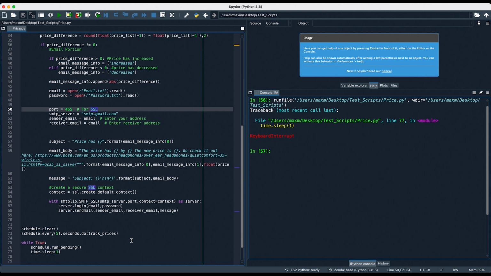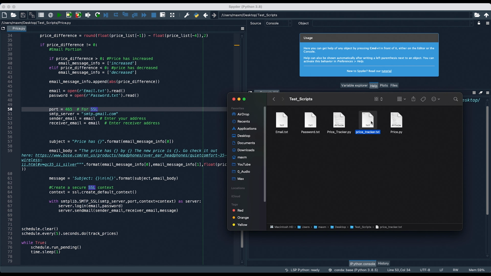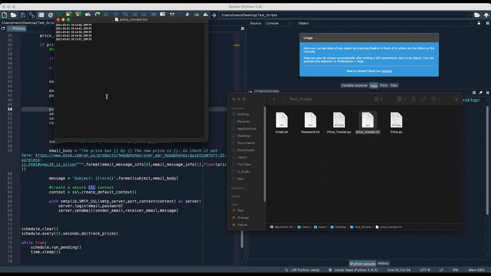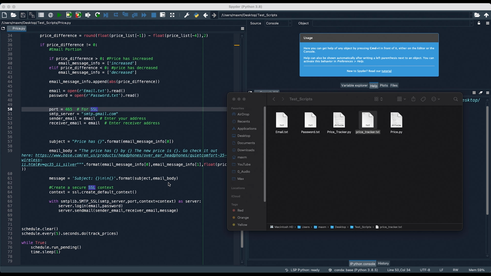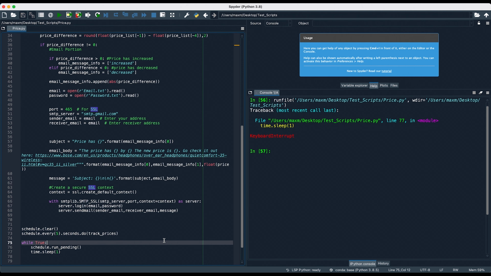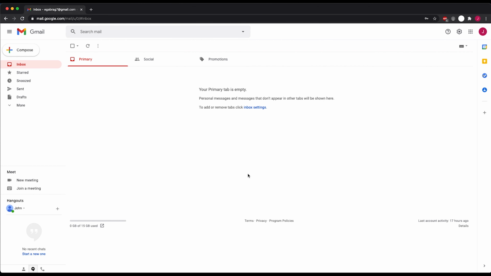Now let's test out the email functionality for changing prices. In order for us to see if this works, I'm going to change the previous price from $299 to $399. That way, when it checks the current price, it'll show that there's been a price difference of $100, and we should get an email saying that the price has now decreased. So if I open up this text file and change this from $299 to $399 and save it, now if we run this, let's check it out.